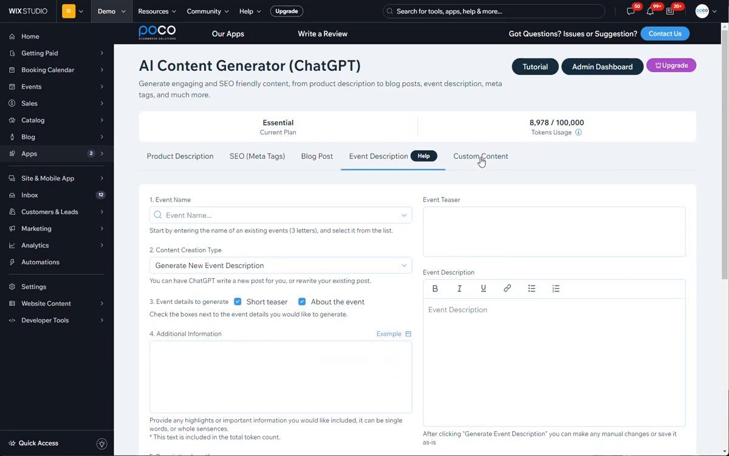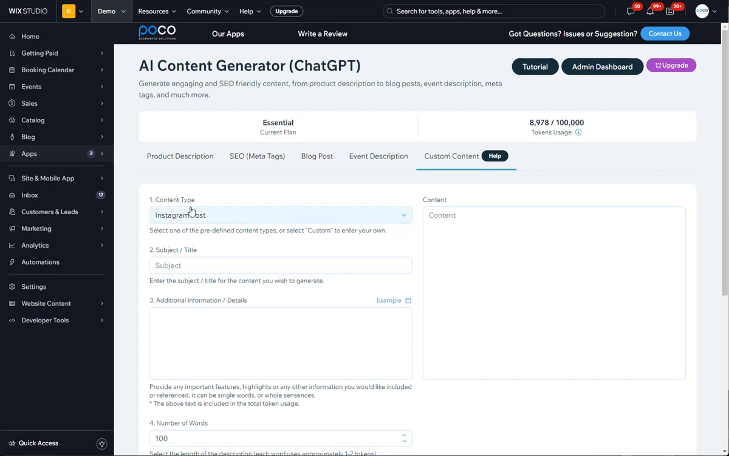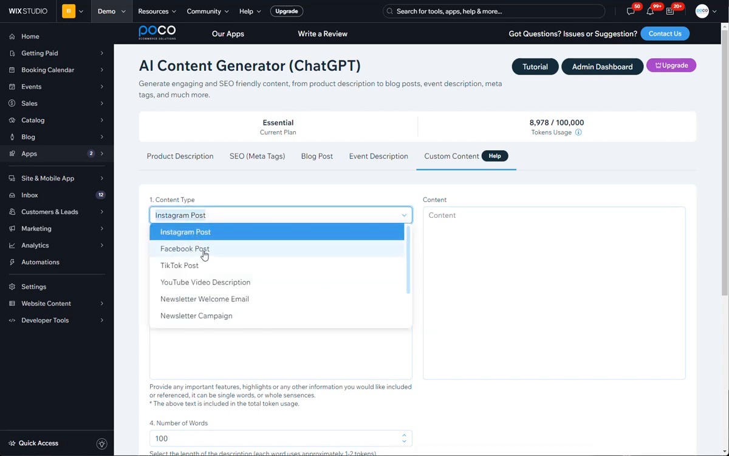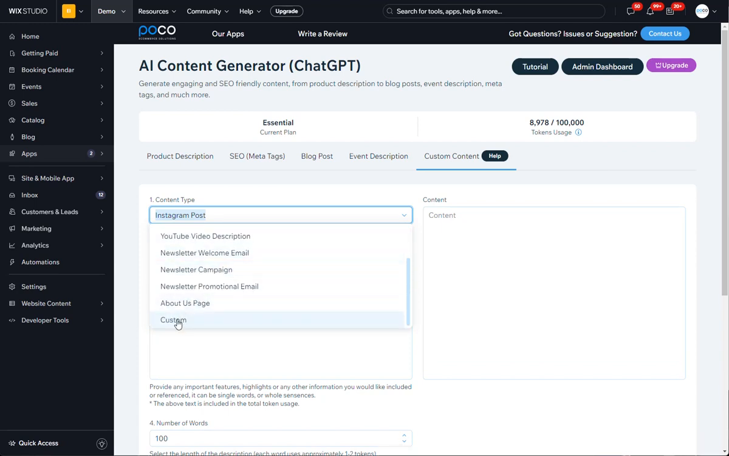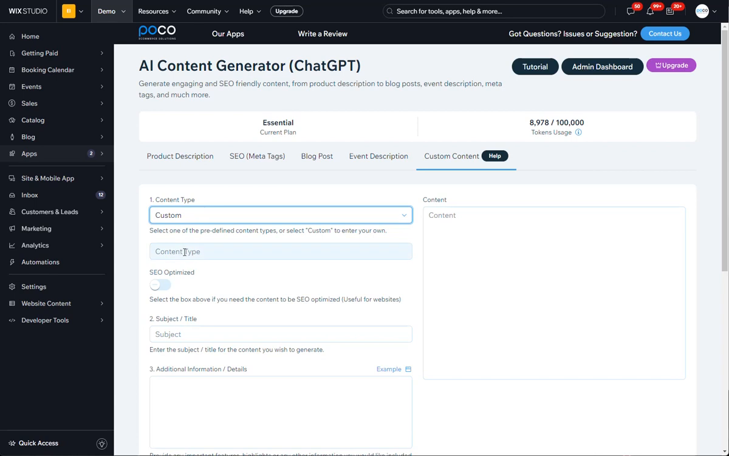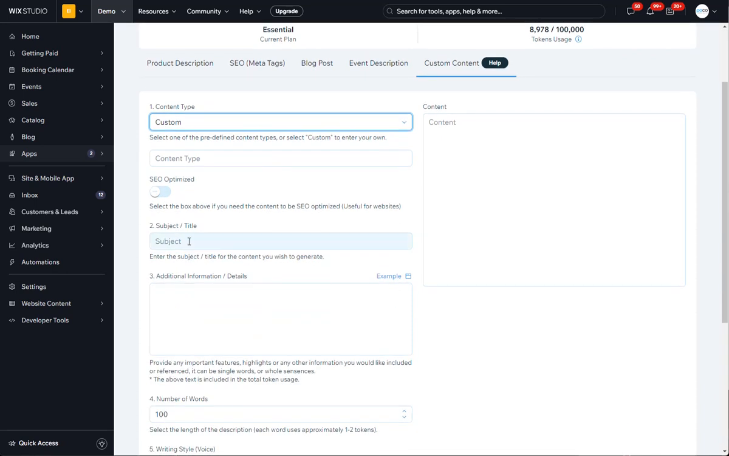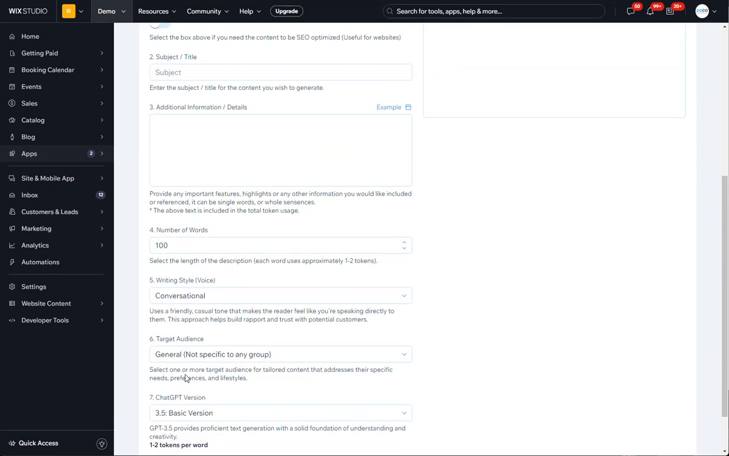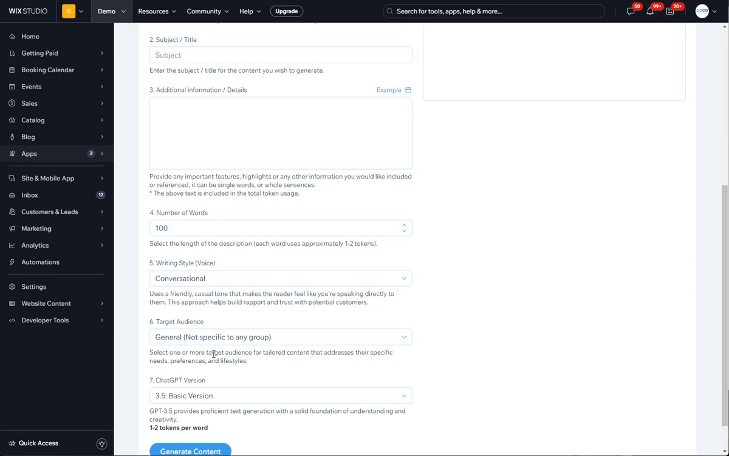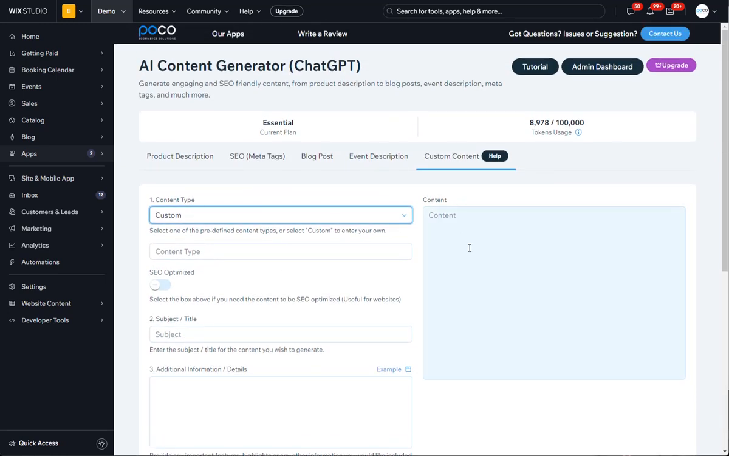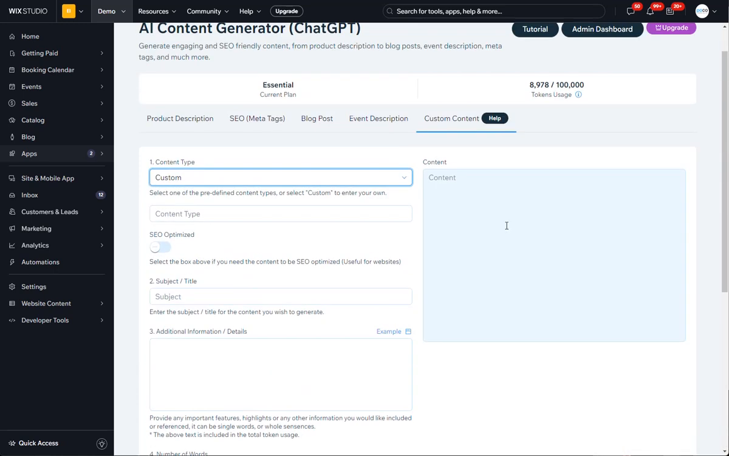And finally, we have a custom content tab where you can create anything from an Instagram post, Facebook post, TikTok post, or a custom option. If you need a new landing page or anything of that sort, you can customize, choose custom, enter the content type, select if you want it to be SEO optimized or not, enter a title, additional information, same option as before, number of words, general, and then it will be generated over here. When you click on generate content, you'll be able to copy and paste that wherever you need.